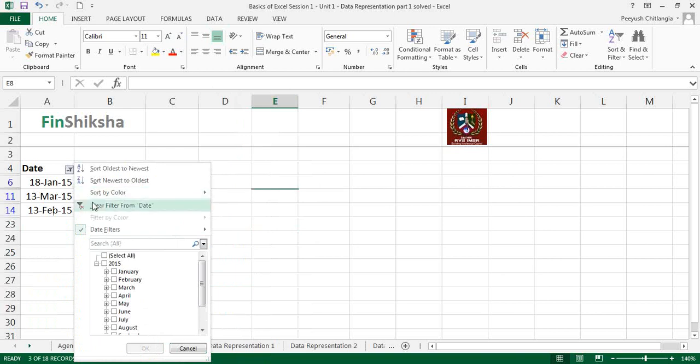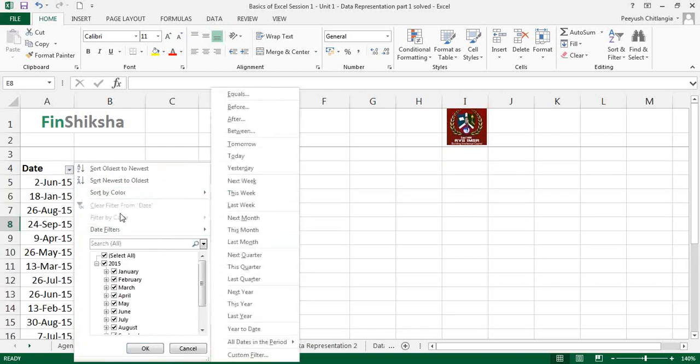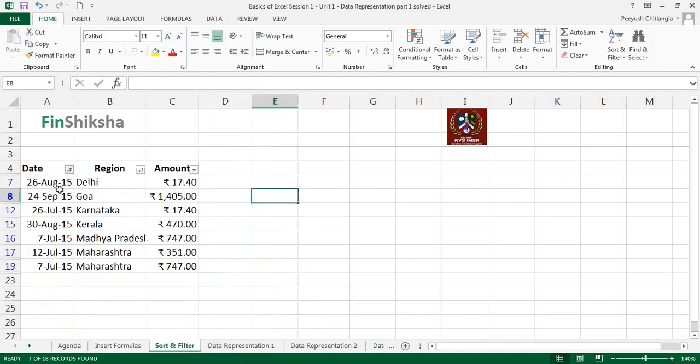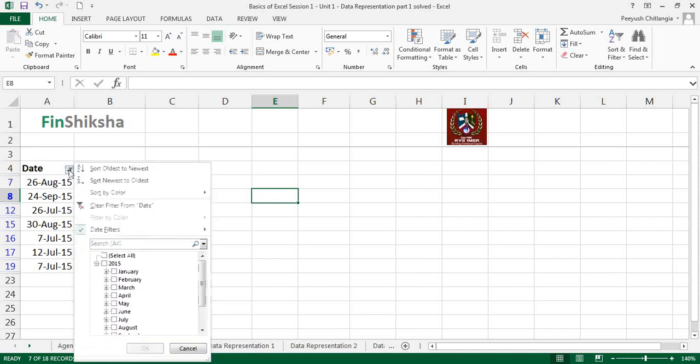I can clear the filter from date. I can say I want to date filter and look at next quarter. It shows me everything in the July, August, September quarter. Remember, it has been sorted on the basis of region, however. So it shows Delhi first and then goes on till Maharashtra, right?